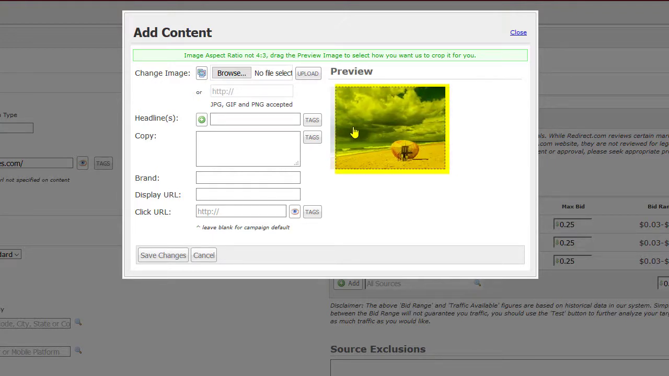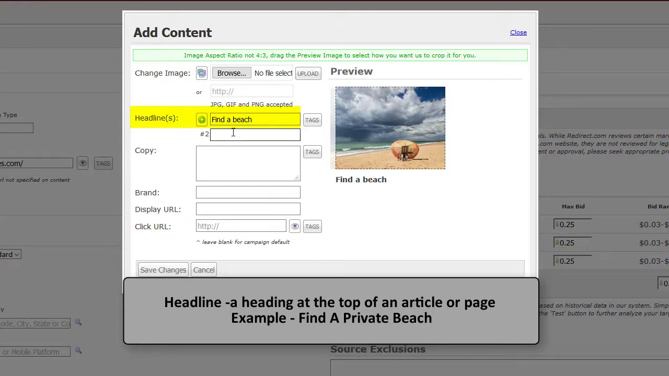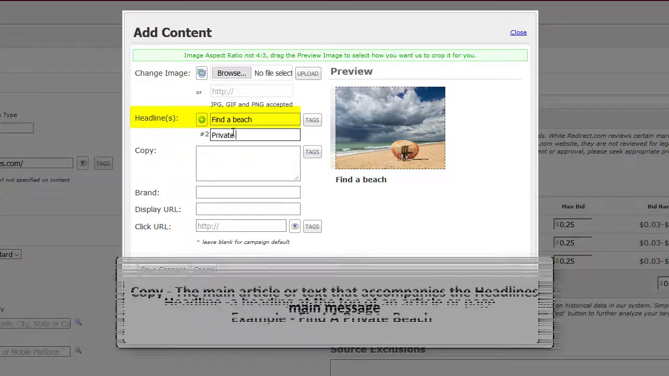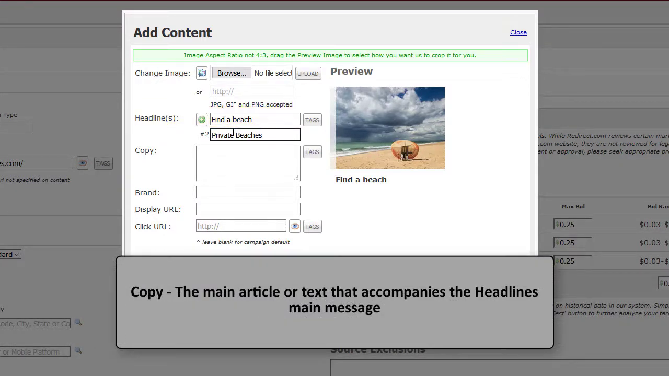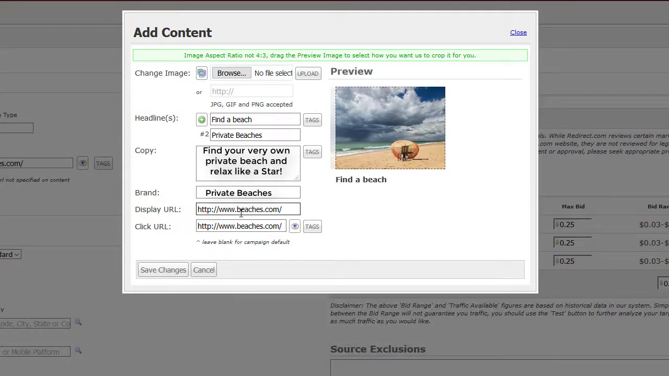Now let's add your headline. Enter your headline here. To add additional headlines, click on the plus tab. Adding additional headlines will help in optimizing your campaign. For more information on optimizing, please see that tutorial. Now enter your copy and then brand. Enter how you would like your URL to be displayed. Now enter, paste your click URL. Click on the eye icon for a preview.